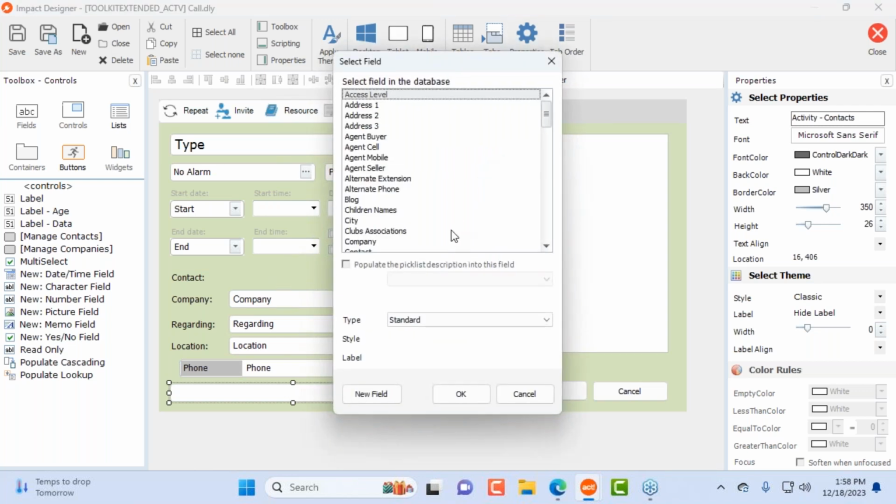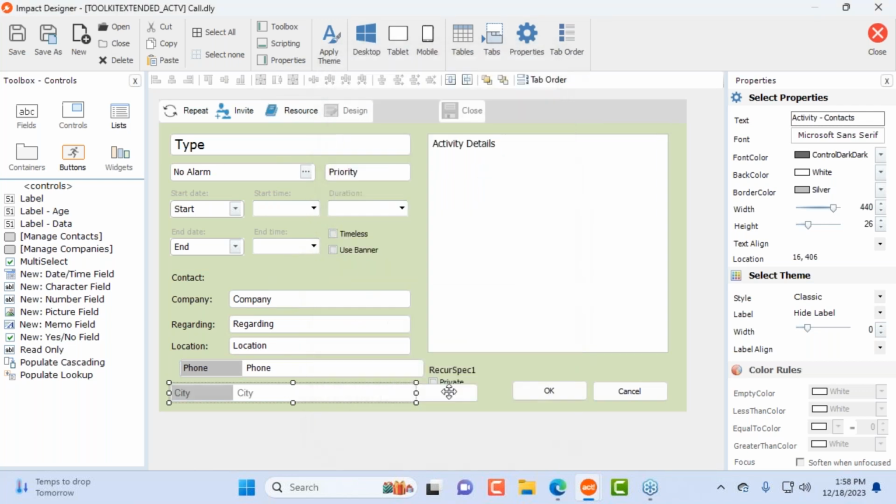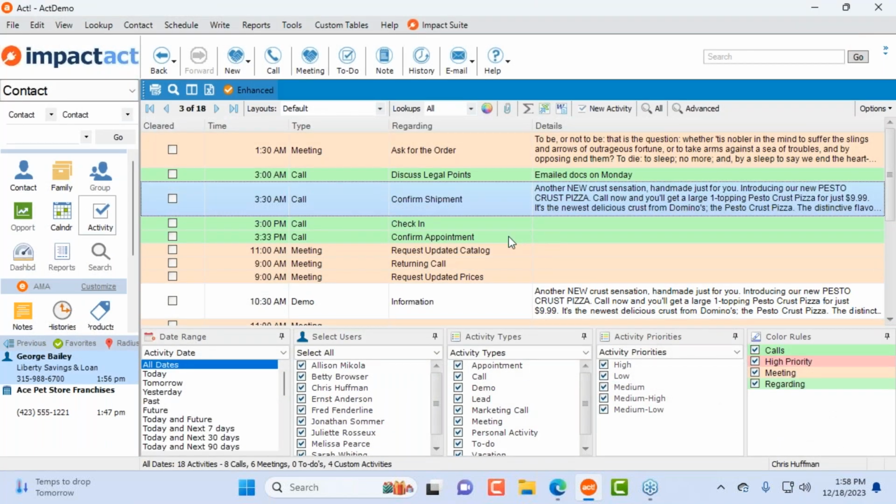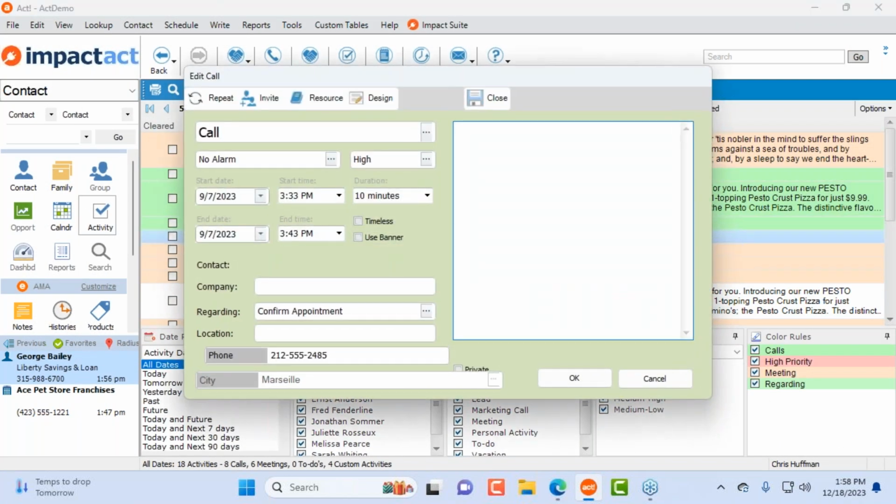I'm going to go to properties. I want the phone number, and I want their city. Or any custom field that you have, right? So now, if I'm going to confirm this appointment and I double click on it, I just pick up the phone right now. I don't have to go and hunt down his phone number or whatever. It's right there on my screen.